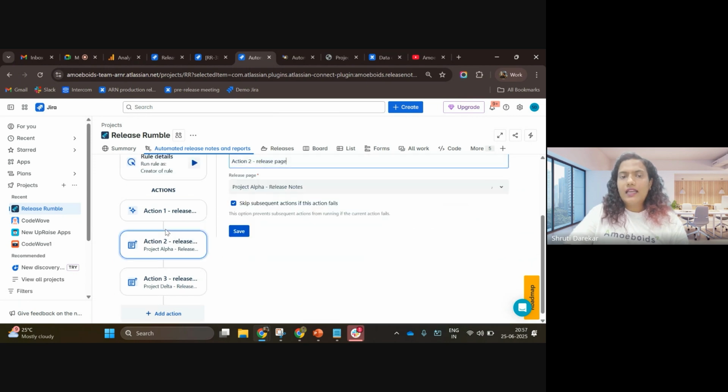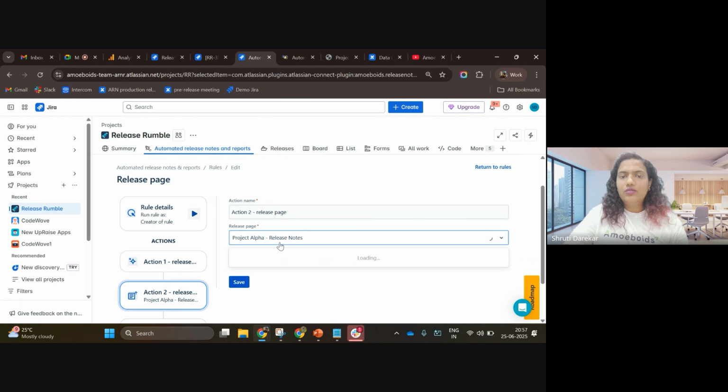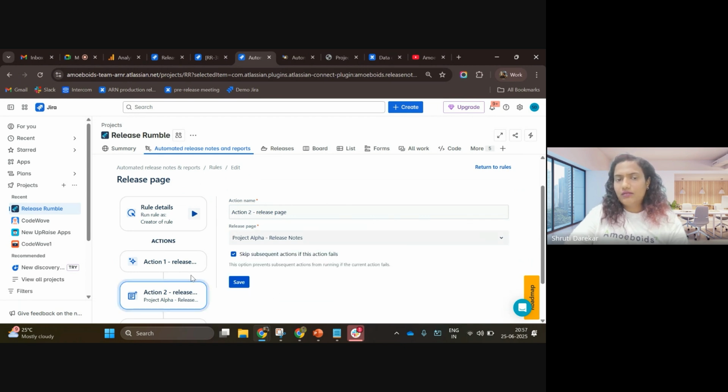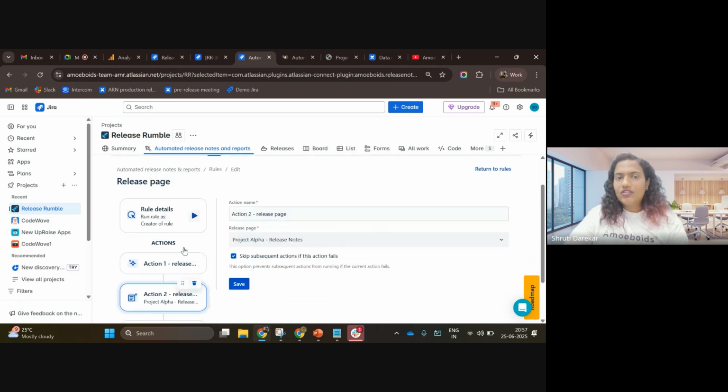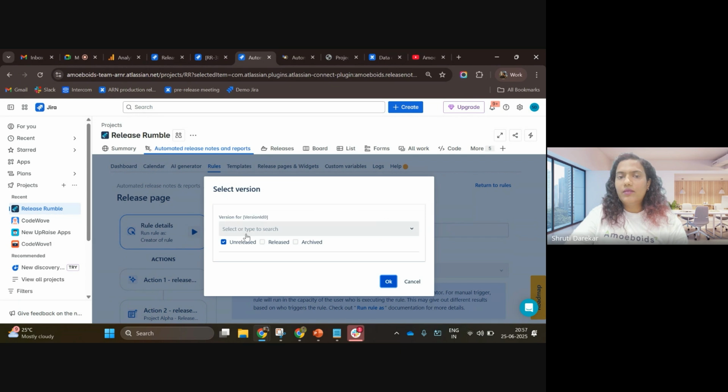Then the second action is the release page. Just add the action and you need to select the template. There are 3 templates that I had created in this project, so all 3 are listed here. You can just select whichever template you want to publish. Add these actions, save the rule, and click on run if you want to run it manually.